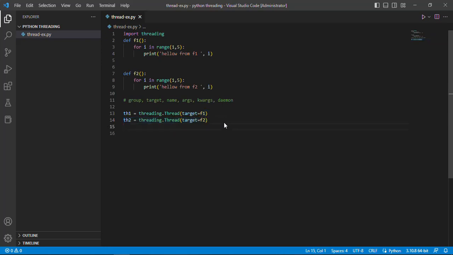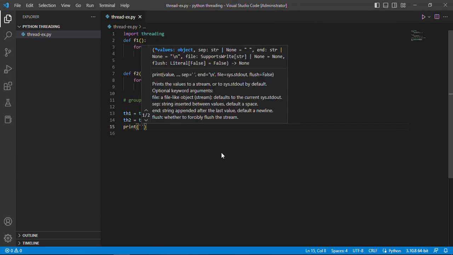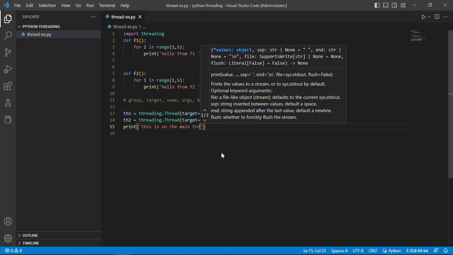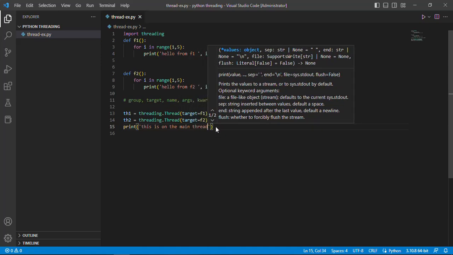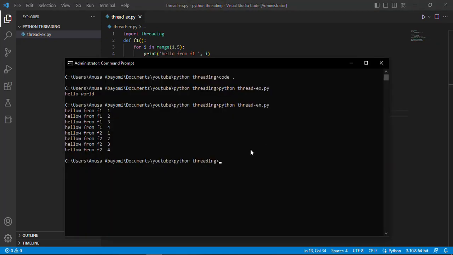There's also a main thread. Anything you run that is not inside a thread is going to be running on the main thread. For example, let's print "this is on the main thread". Now this is going to run first. All of them will run concurrently, but let's check it out.